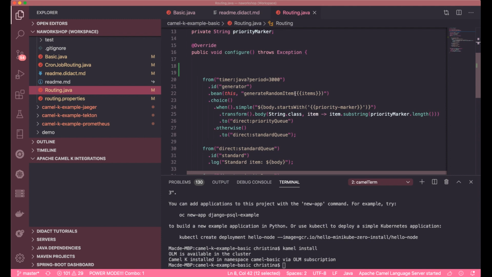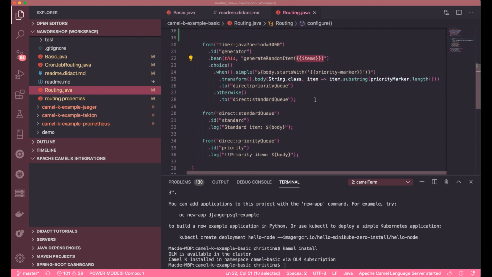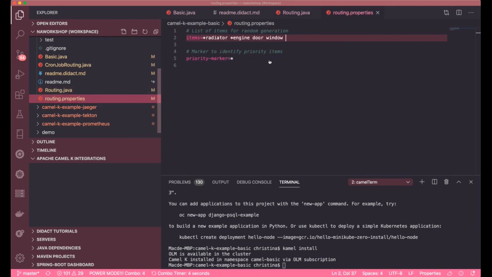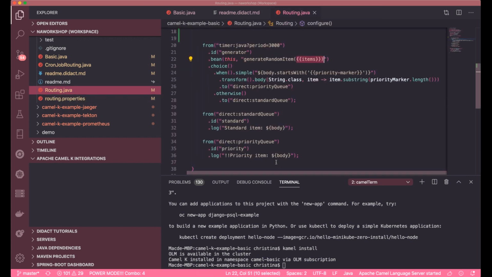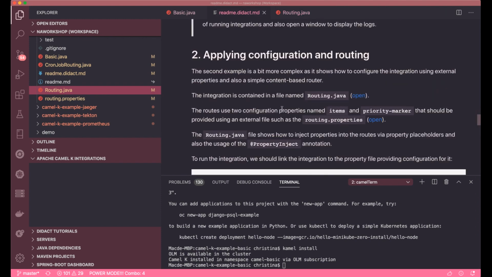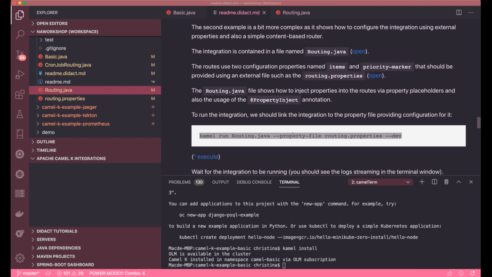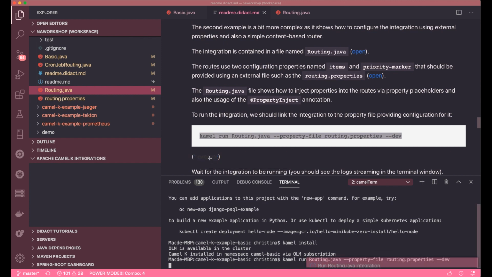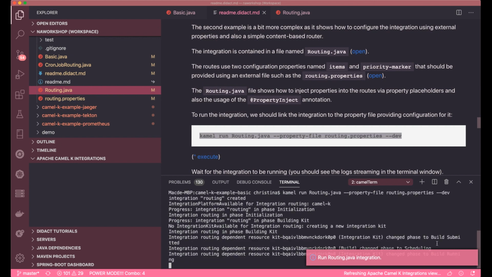And locate the routing Java file. It contains a Camel route that uses a configuration property to control the display of your routing result. Now let's link the property file with the integration using the command line. The Camel K operator is going to detect the property file and turn it into a config map.